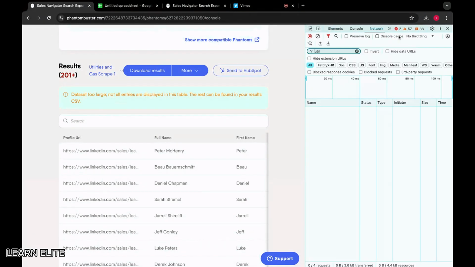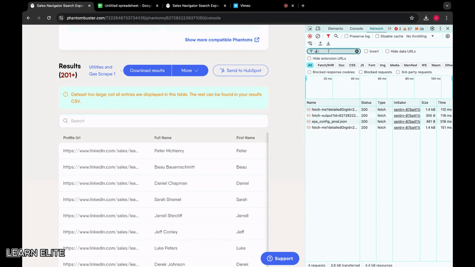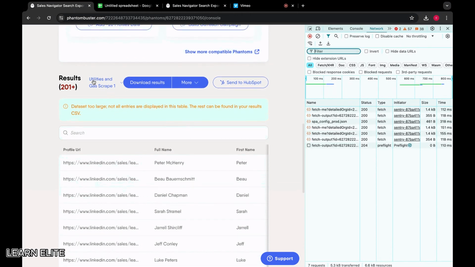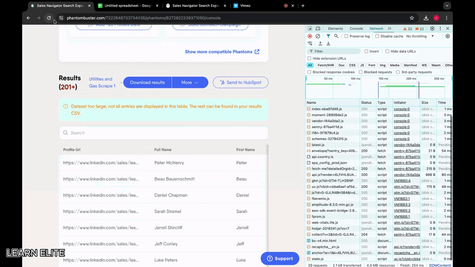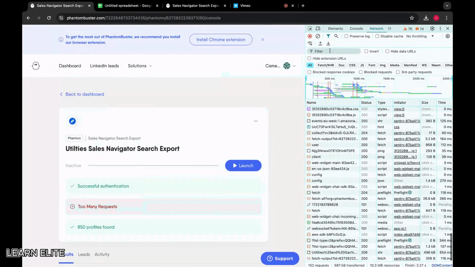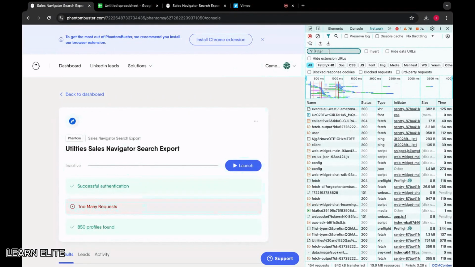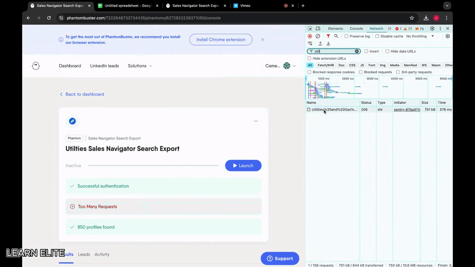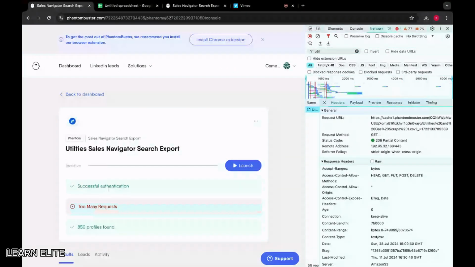then go to network. Now from here, you're going to want to remember what you titled this specific Phantom. So you can see I called mine utilities and gas scrape 1. And so what we want to do is then just refresh our page, and then after that, go into filter and look for your title. You can see I have utilities and gas. Then what you do is click this button here, go to response. Actually, no, go into headers.